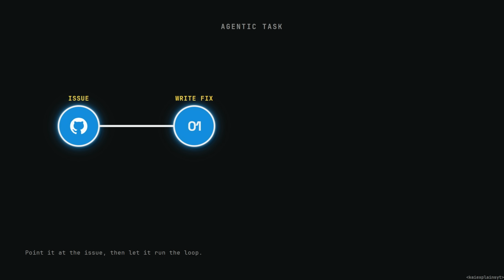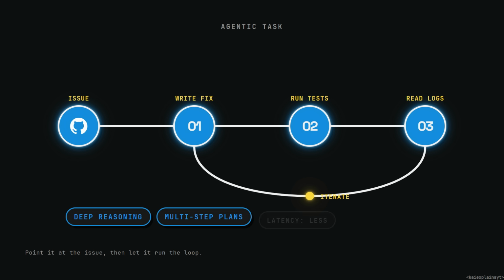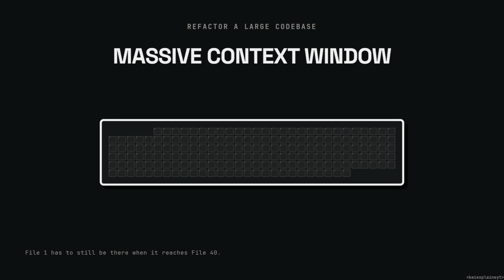An agentic task, where you're pointing a model at a GitHub issue and asking it to write the fix, run the tests, read the error logs, and iterate, needs deep reasoning. It needs to plan across many steps. Latency matters less. Accuracy and tool reliability matter enormously. Refactoring a large code base needs a massive context window that doesn't forget what it read on file 1 by the time it gets to file 40.